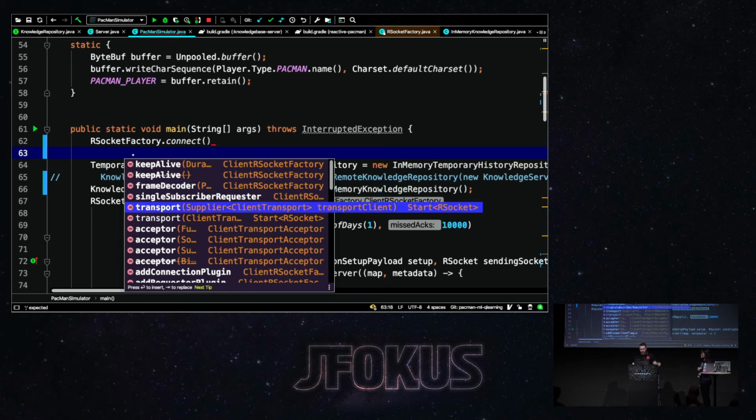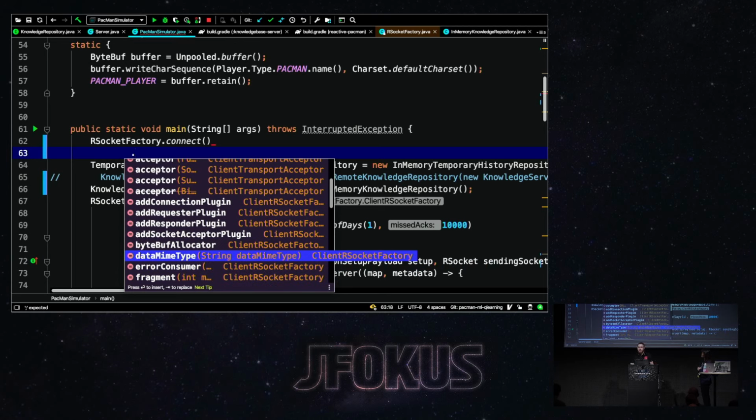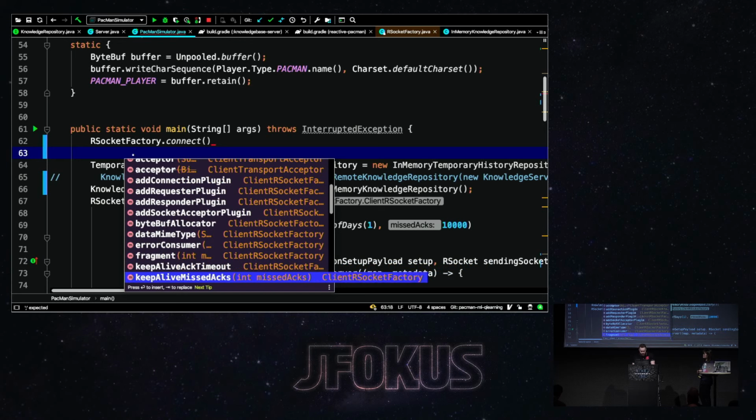For example, you can say this is keep alive. For example, you want to define some plugin, or you want to intercept your connection and somehow modify it. You can specify the data MIME type. For example, as a client, you want to communicate over JSON or over protobuf or over whatever MIME type you want. And that's it.